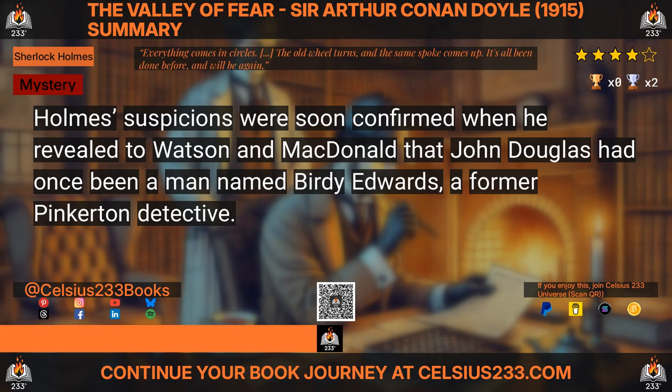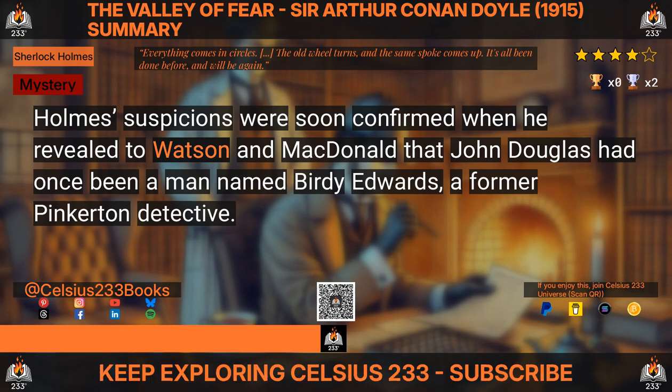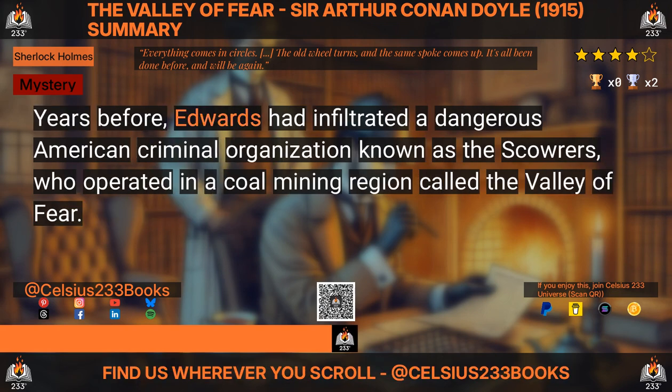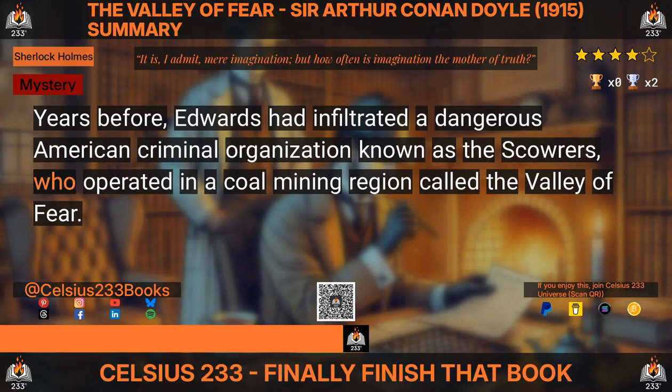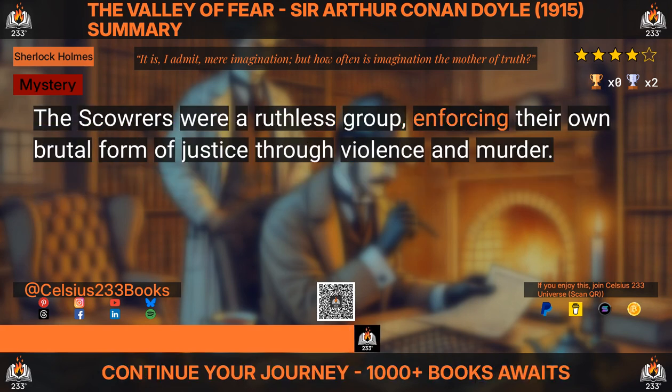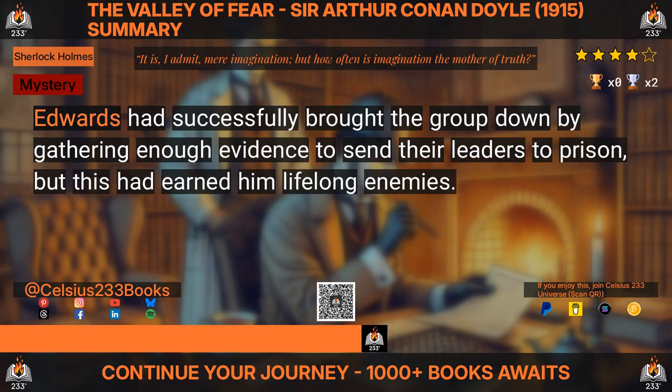Holmes' suspicions were soon confirmed when he revealed to Watson and MacDonald that John Douglas had once been a man named Bertie Edwards, a former Pinkerton detective. Years before, Edwards had infiltrated a dangerous American criminal organization known as the Scowrers, who operated in a coal mining region called the Valley of Fear. The Scowrers were a ruthless group, enforcing their own brutal form of justice through violence and murder.